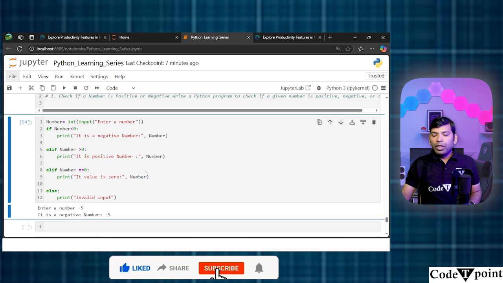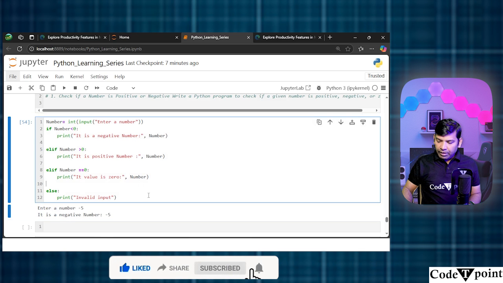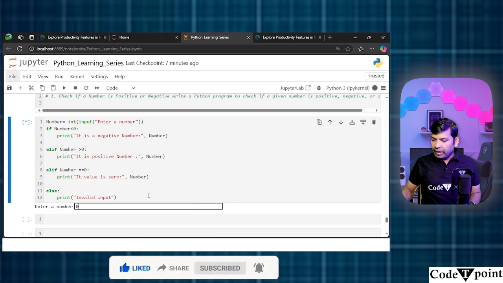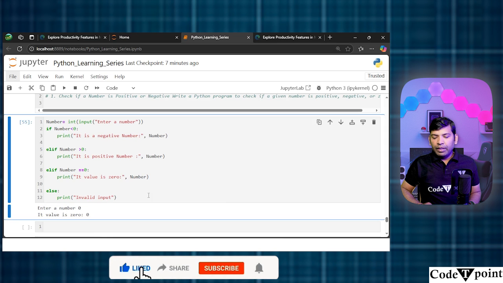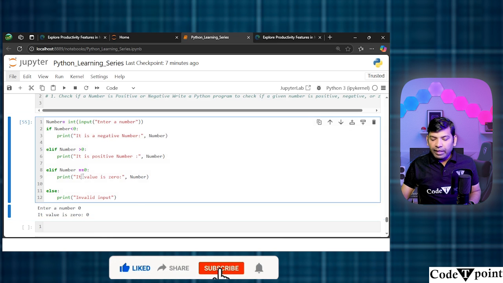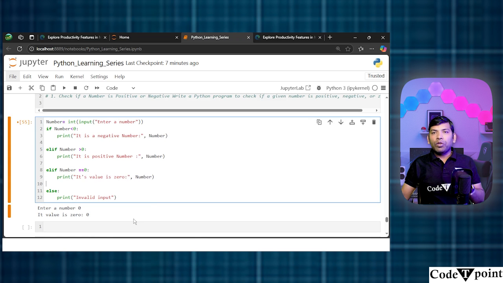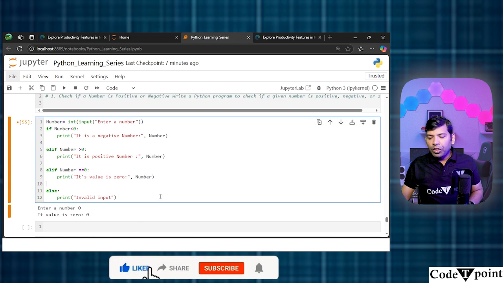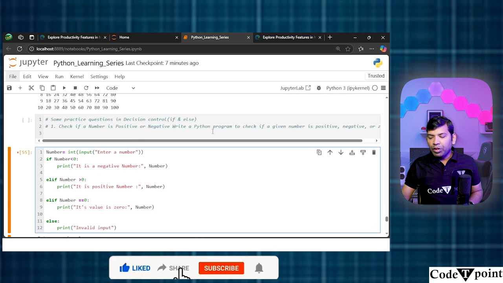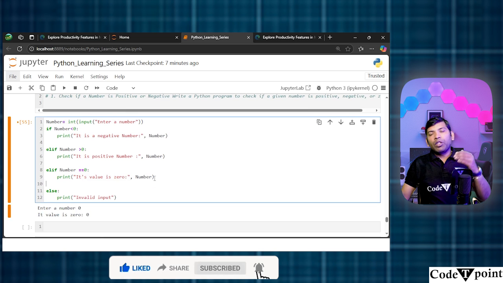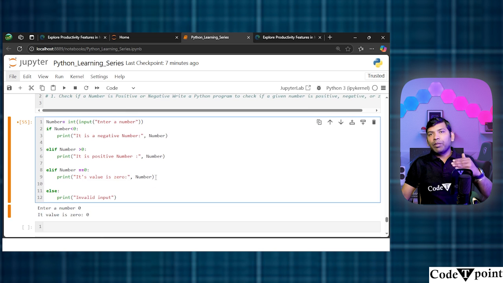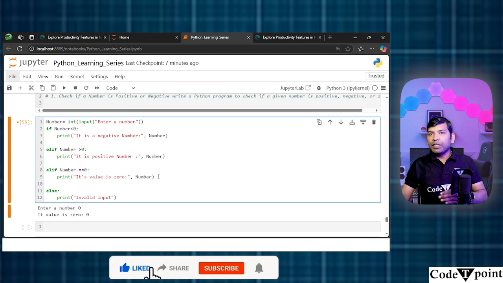Again, I'm going to test this piece of code. Let's say I'm giving 0. It is saying it is a 0, right? So I think this is working fine. So we have completed this piece of the program. Think about what logic we have to construct, and step by step we can write those logics, and it will be very simple.